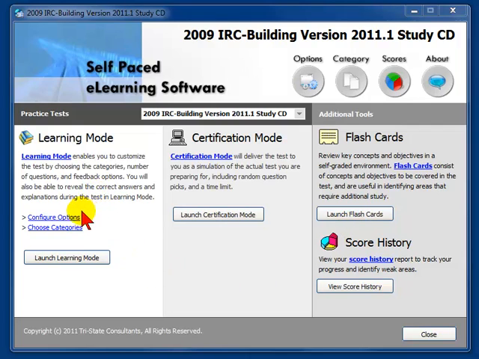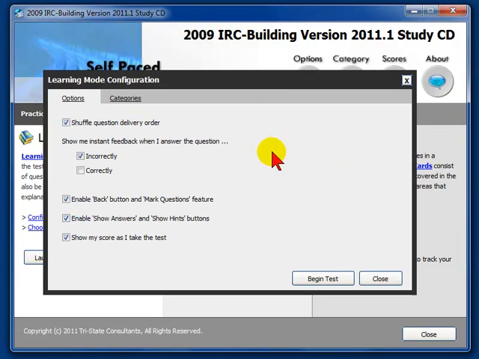In the learning mode, we have two different options. One, we have the configure option and the choose categories. First, we will go to the configure option. You will notice that we already have some check marks on our options. One is shuffle the question delivery order, which I would recommend that you should always have on. This has it to where the questions will be shuffled each time.